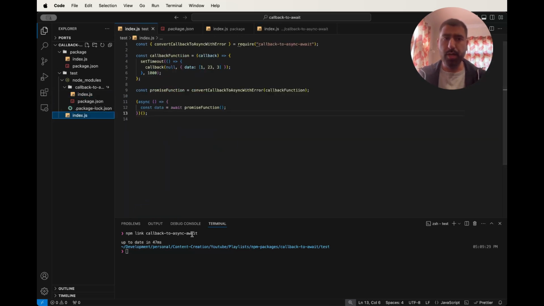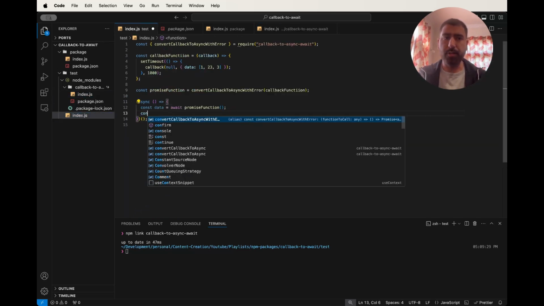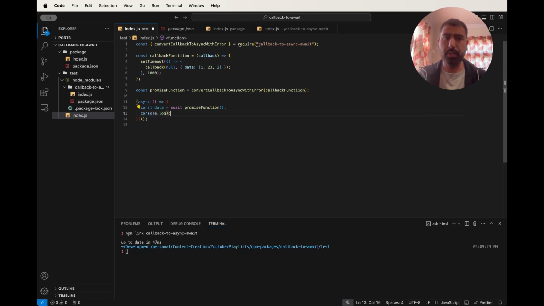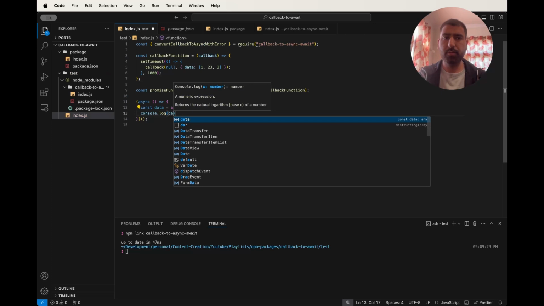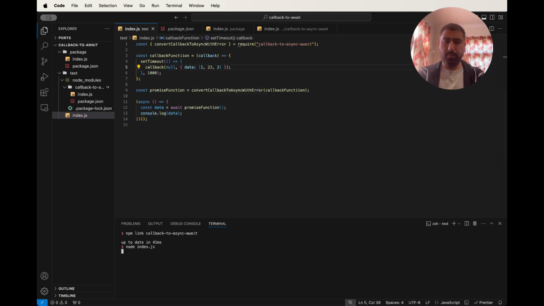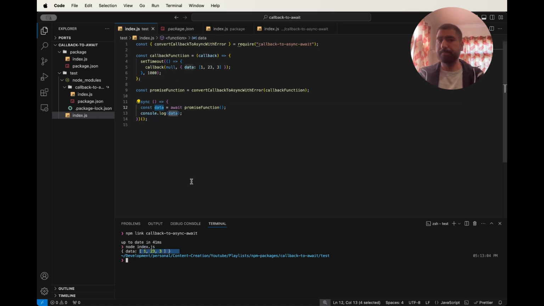Now let's move to the code and run it first. Let me log the data. So let's now run it. Let me do it. As you can see, after 1 second, it returns us the data, and we're able to log it here.